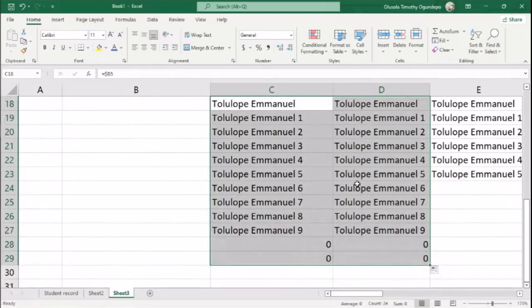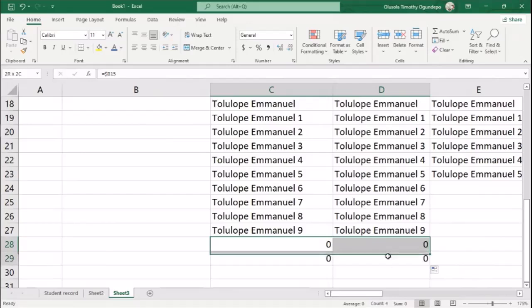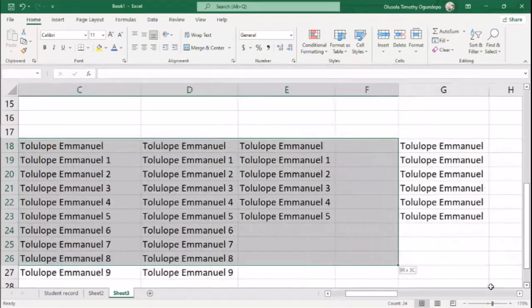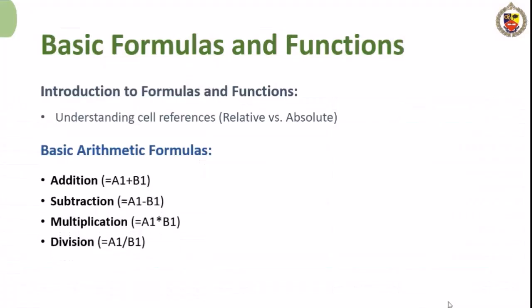So we don't have anything here. That's why we have 0. So let me just delete it. I believe we should get the concept of both absolute reference and relative reference with this demonstration. Now let's get into using formulas and functions in Excel.